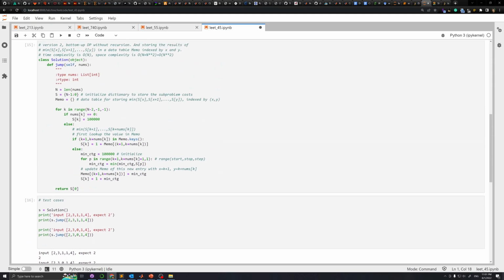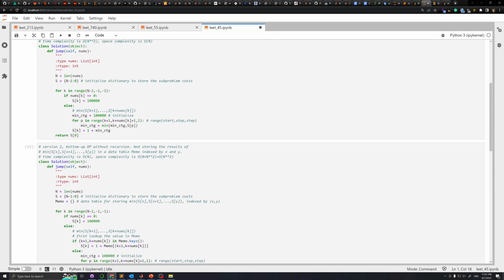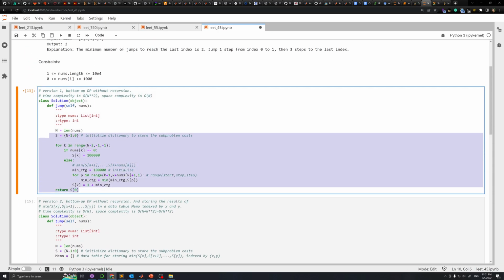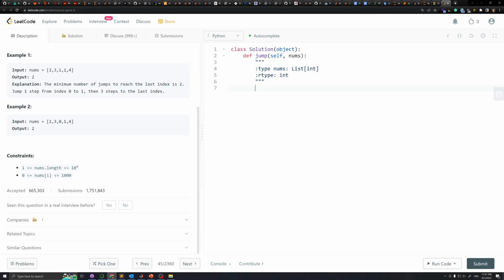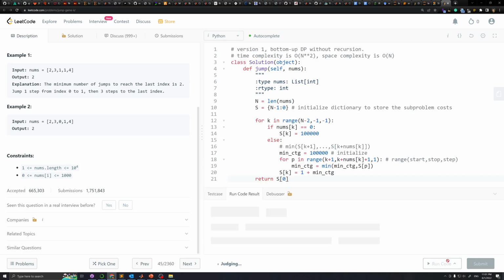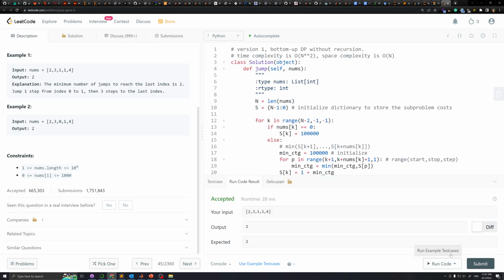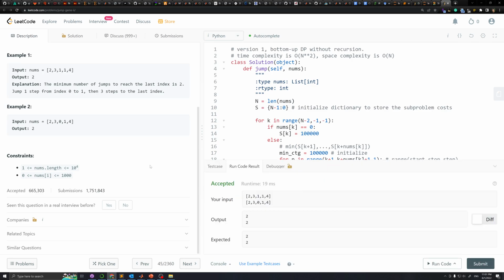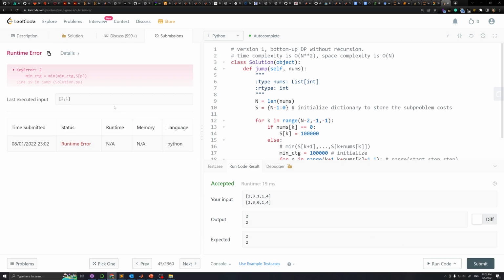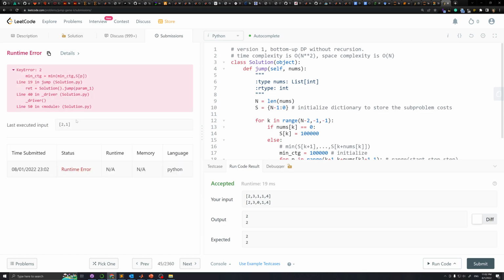So it works. Okay, so I think we have two solutions. Let's submit the first solution here into Leetcode and see its performance, and we're going to compare it later. Run code accepted. Again, this is the standard DP solution, bottom-up approach, but with n squared complexity. Oh wow, what is this? A key error. So that's something we need to immediately fix.